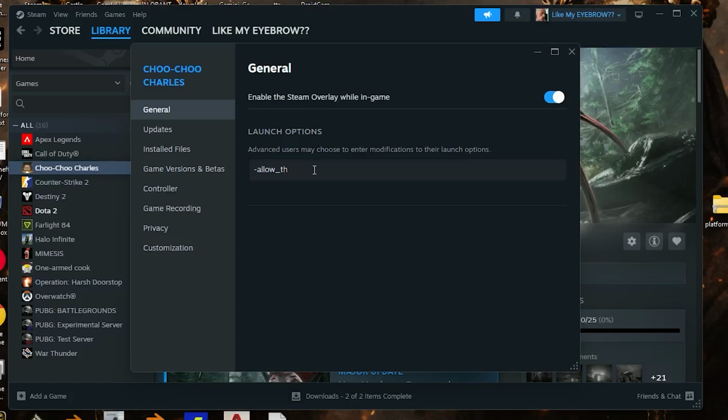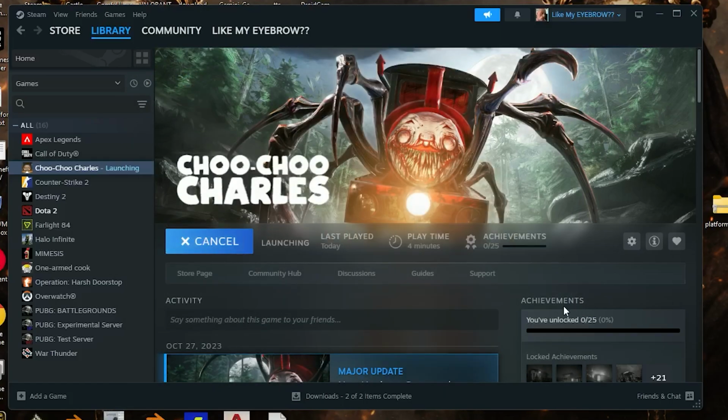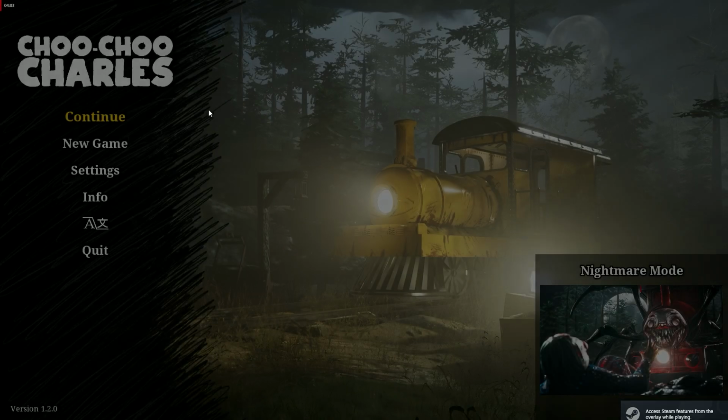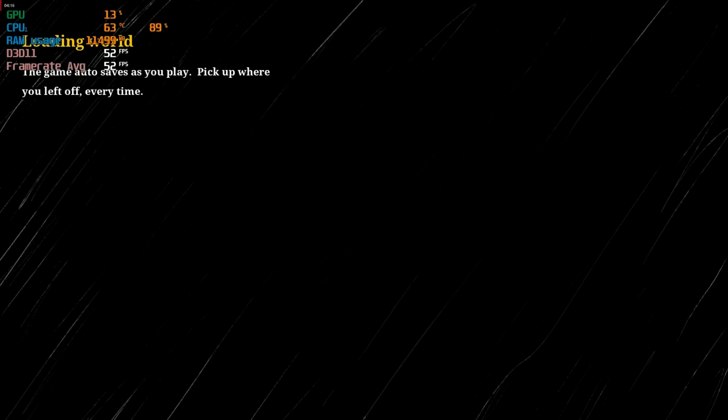Now inside the launch options, type this command, allow_third_party_software. Once you add that, just close the window. Now launch the game again, wait for the game to load. And now, as you can see, the FPS, CPU, GPU, and all the stats are showing again.